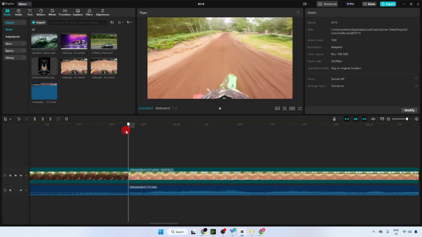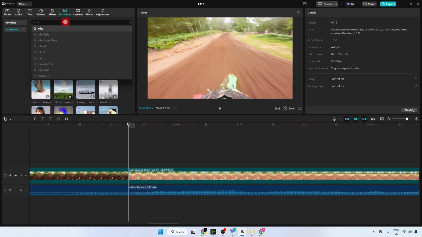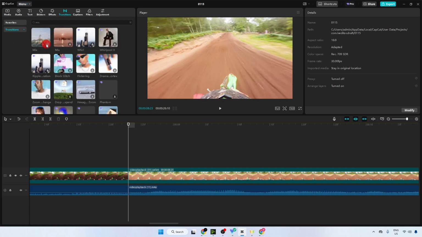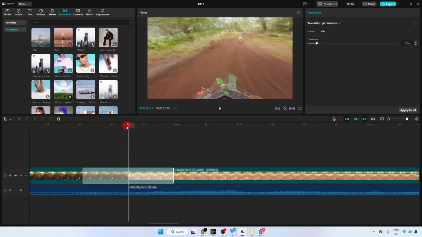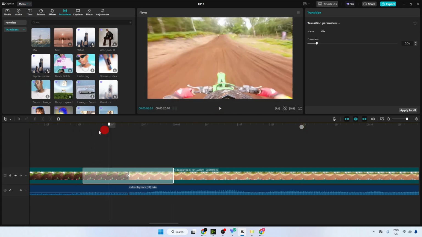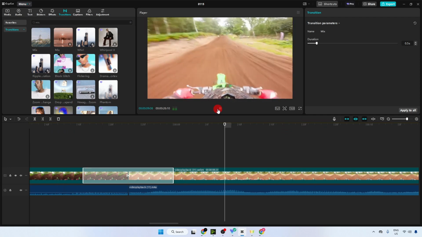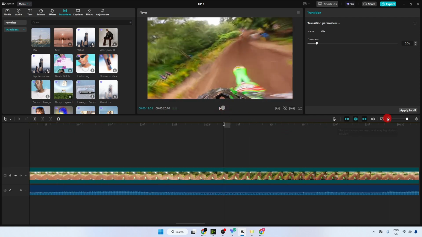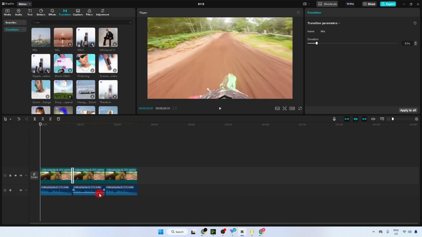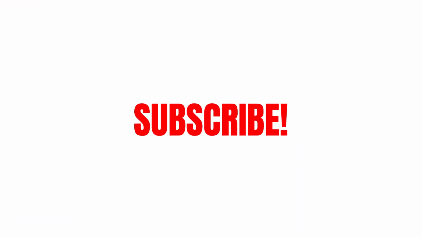Okay, after deleting the audio, go over here to transition and type here mix and add this effect, mix. And that's it, you're good to go. As you can see, apply this transition to all the clips and cut the blank audio part and you're good to go.